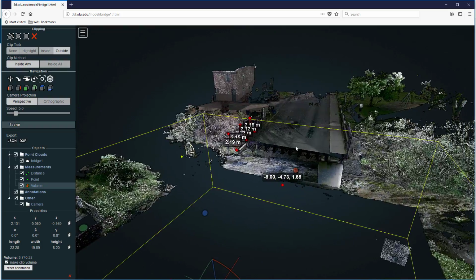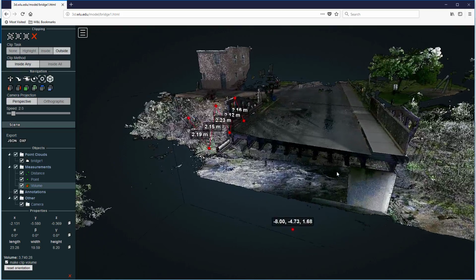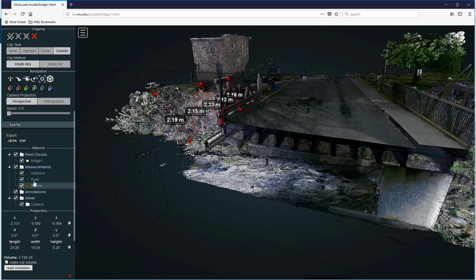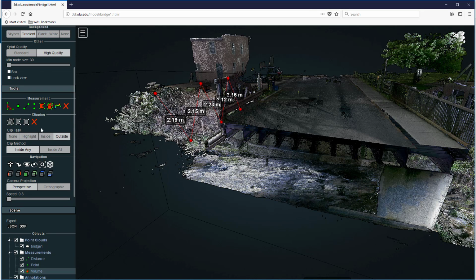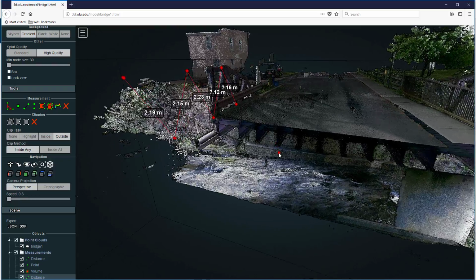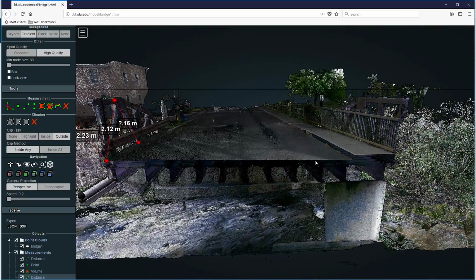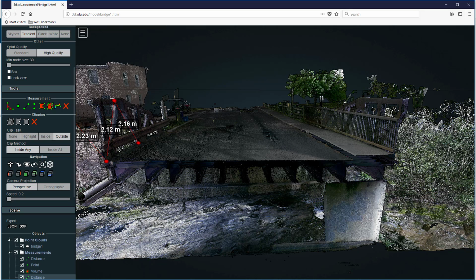And with it clipped, you can make measurements again. So if I wanted to go back to my measure tool, I can click on points on the beam.